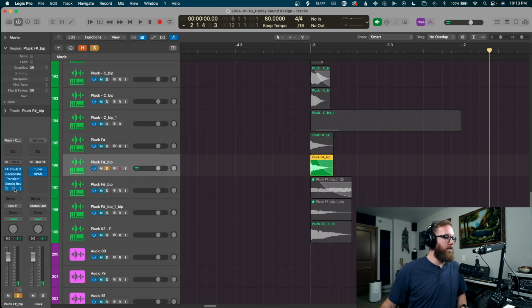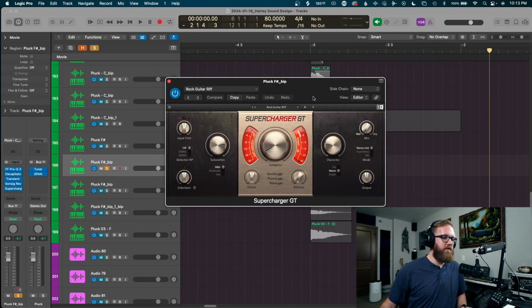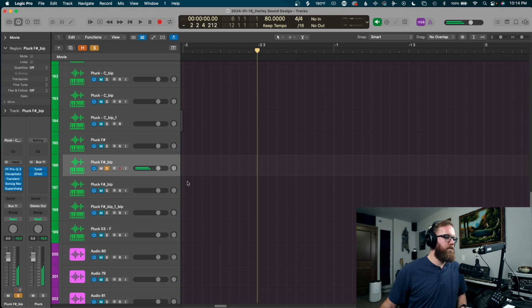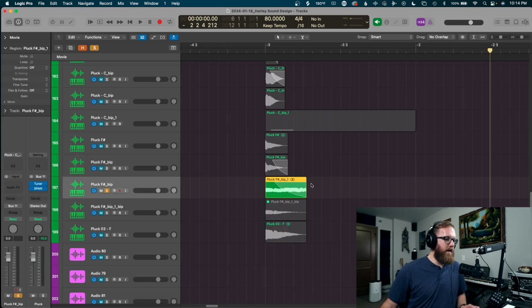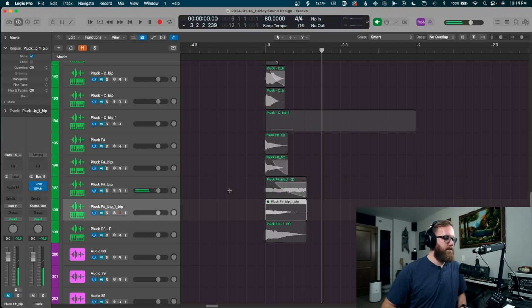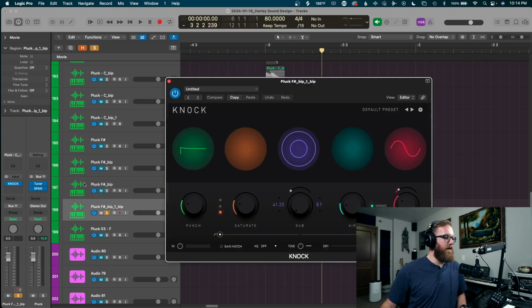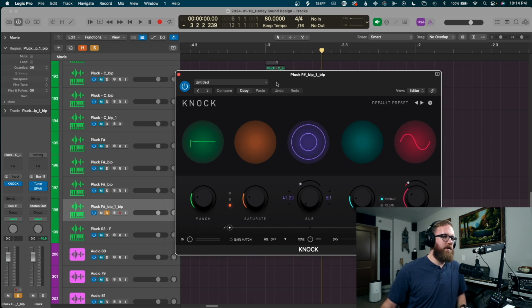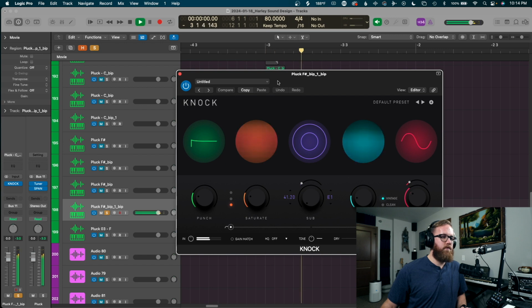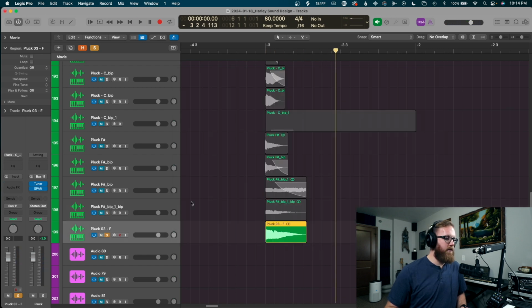Then adding some compression with this Supercharger GT plugin from Native Instruments. All right, bouncing that to audio and adding a fade to shape the sound again leaves us with this. All right, then with that bounce, adding some Knock. Just adding some transient punch, some saturation, a little bit of top end air, and some soft clipping. Sounds like this. And then when we bounce that to audio, that leaves us with Pluck 03.